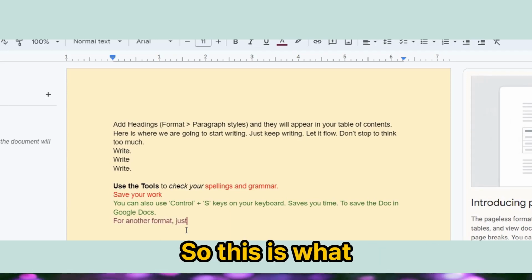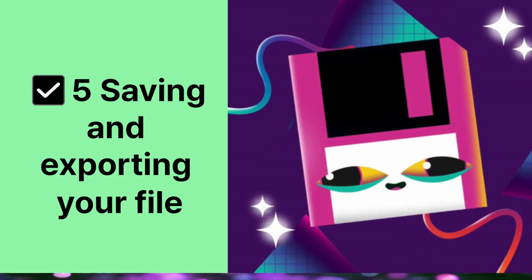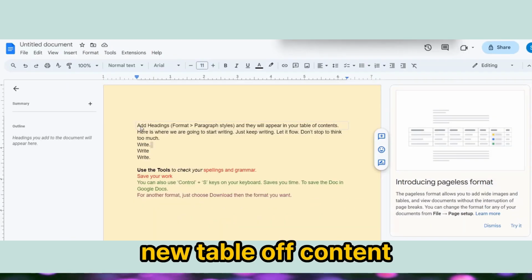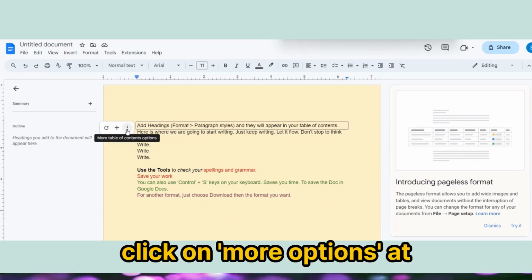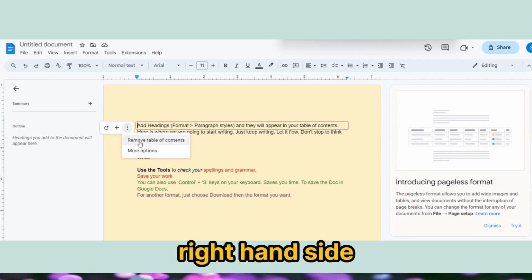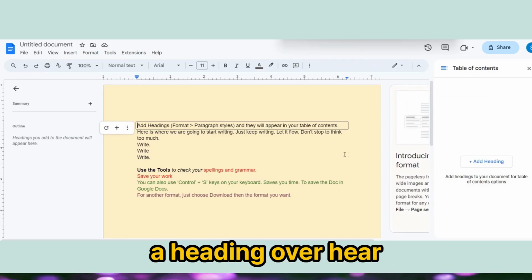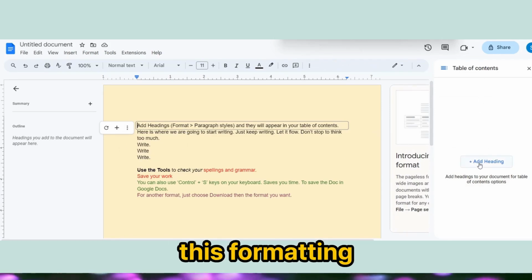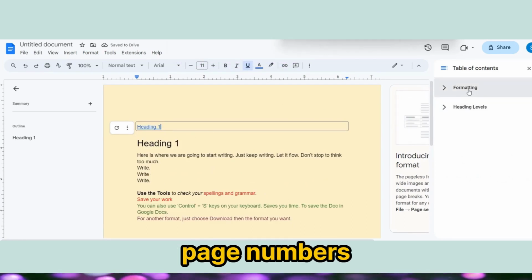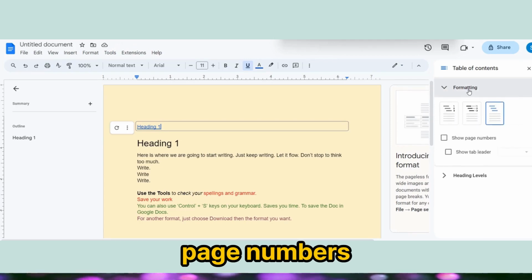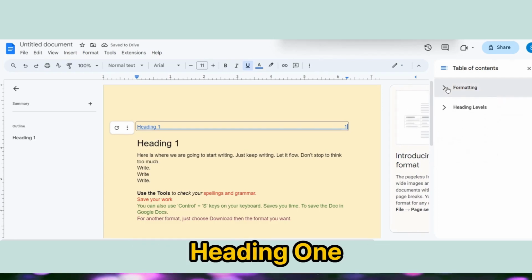So this is what we've done so far. And for the new table of contents, you can have more options, or you can remove the table of contents as well. Click on more options, and at the side on the right hand side, you'll get the plus heading. So you can add a heading over here. And there's formatting, and it'll show page numbers, which I prefer to tick off, and heading levels is there as well. So right now it's just showing heading 1 because that's what you got, a heading 1.